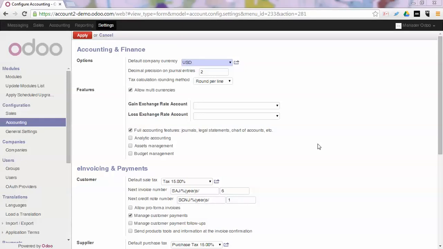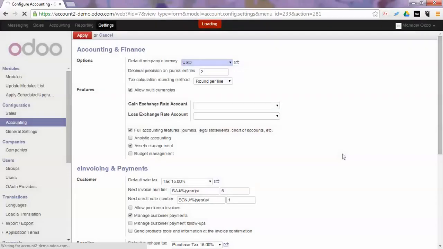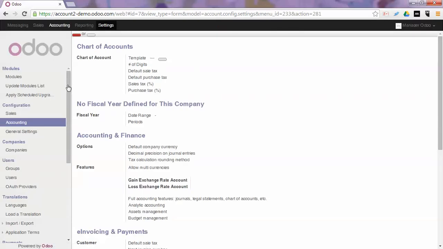To start with the assets in Odoo, you go to Settings, Configuration, Accounting, and you tick Asset Management. Then click Apply. Assets can be created first in the form of categories, and the asset categories hold the depreciation rules that will be applied. So let's start by going to the accounting menu and create an asset category, for instance, for the depreciation of a car.